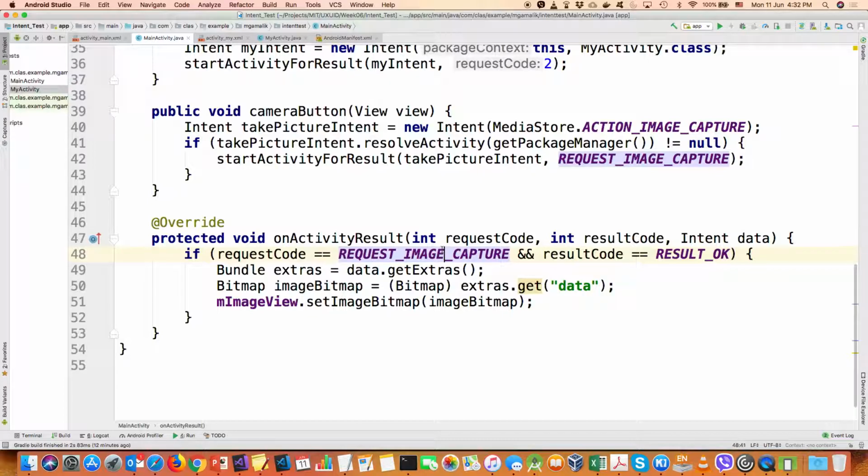Okay, and we are saying that the result is okay. We can define certain things like result is okay, result is not okay, result is null. So we need to make sure that yes, it is okay, it has taken the picture and it is sending back the data. So we are testing whether we are getting an error message or the okay message from the other activity. That is our result code.